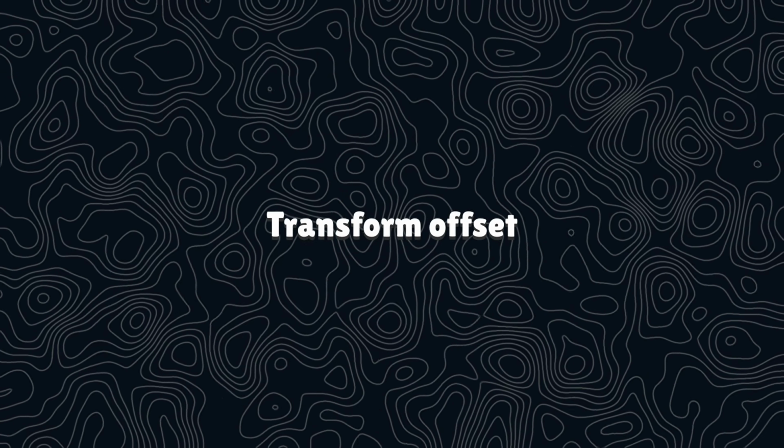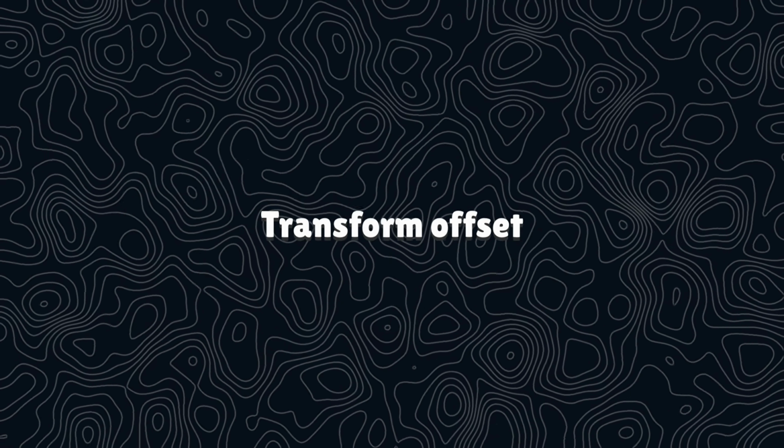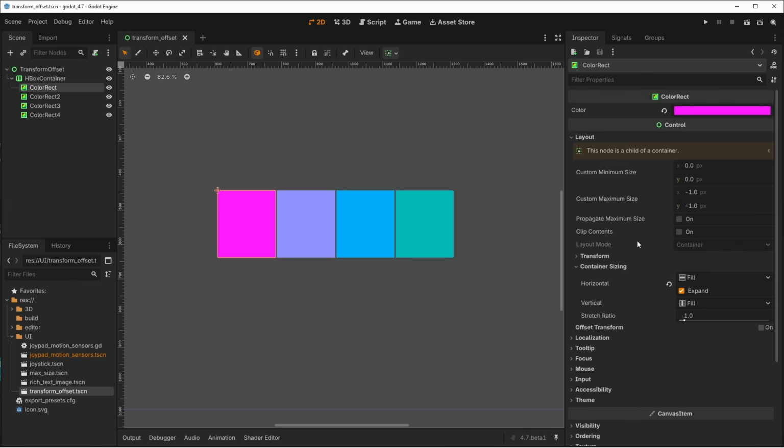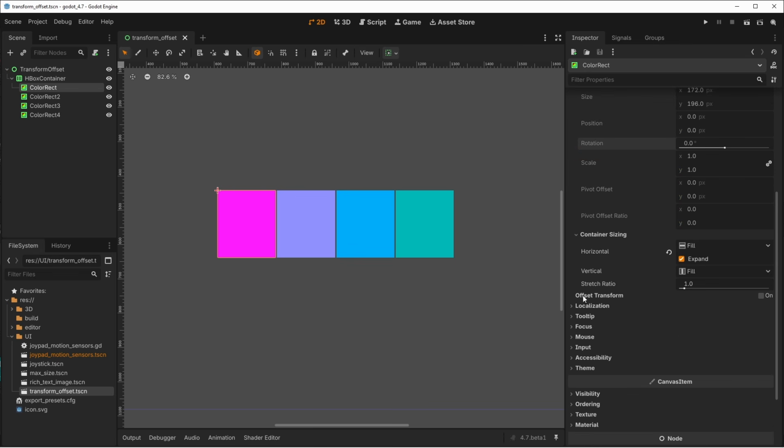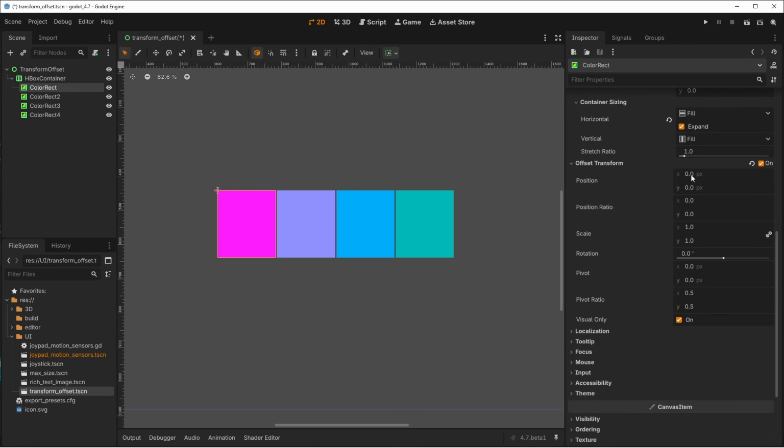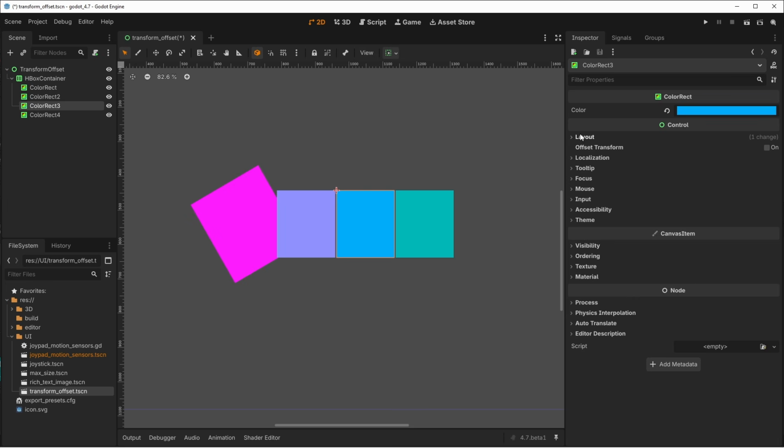The other new and very important change I teased earlier is the transform offset, created by Timo Schwarzer. This is a game changer for UI, especially when it comes to animating UI elements inside of containers. This transform offset is a transform, so position, rotation, and scale, that will be applied as an offset from the normal transform you already know. To make it simple, it means that a control node inside a container will be constrained by the container as always, so its position, rotation, and scale are controlled by the container. But you can use the transform offset to apply a transform on top of that.